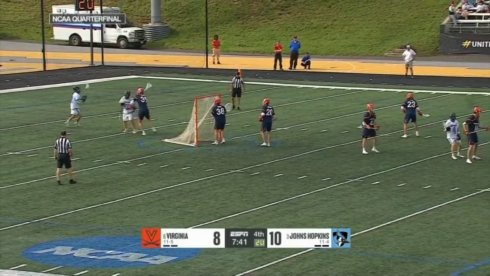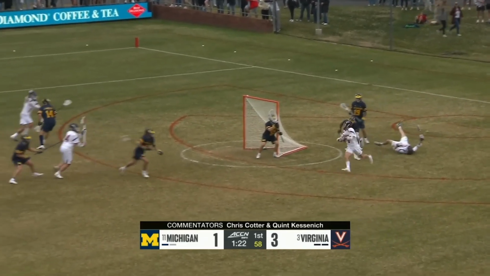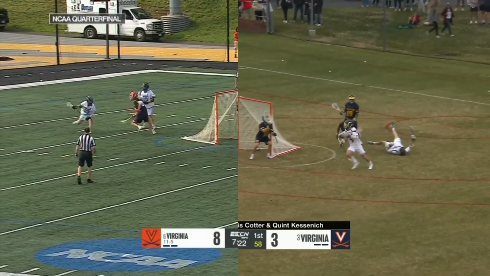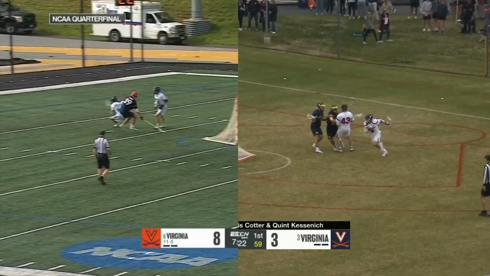By doing an analysis like this, you take the guesswork out of becoming a better player. You have a visual of what to do and what not to do right in front of you. If you can bridge that gap, you will become an elite lacrosse player.